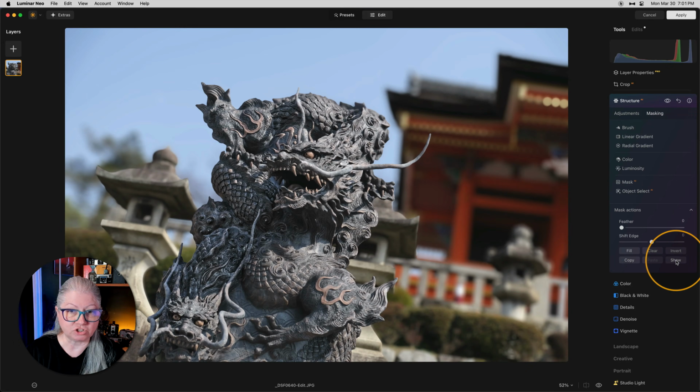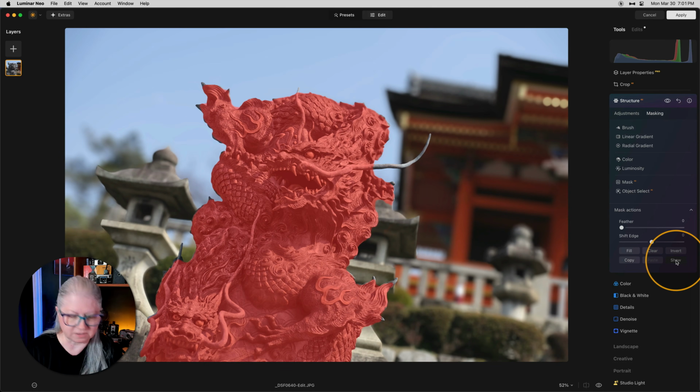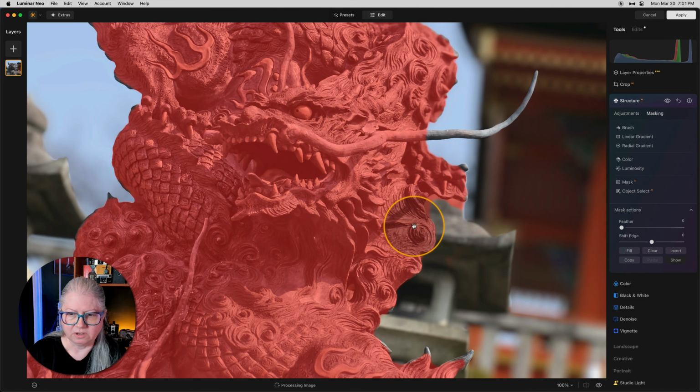I'm going to click Show so you can see the mask and zoom in a little bit. Notice how it's missed the edge over here and it's not quite perfect. I would still do a little bit more cleaning up with the brush, but watch what we can do with a feather.